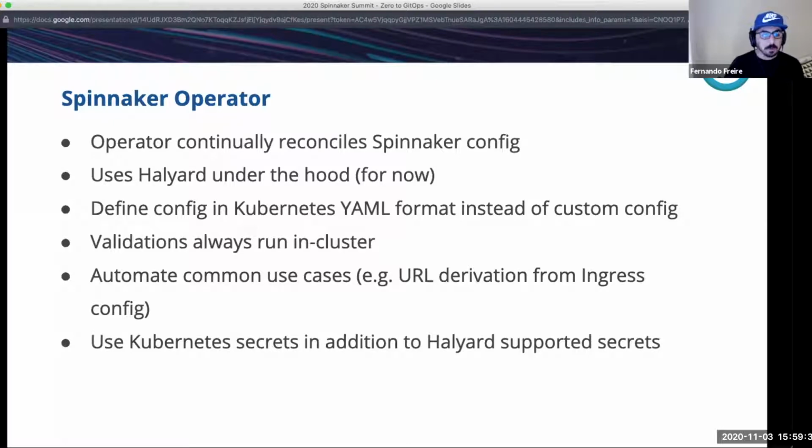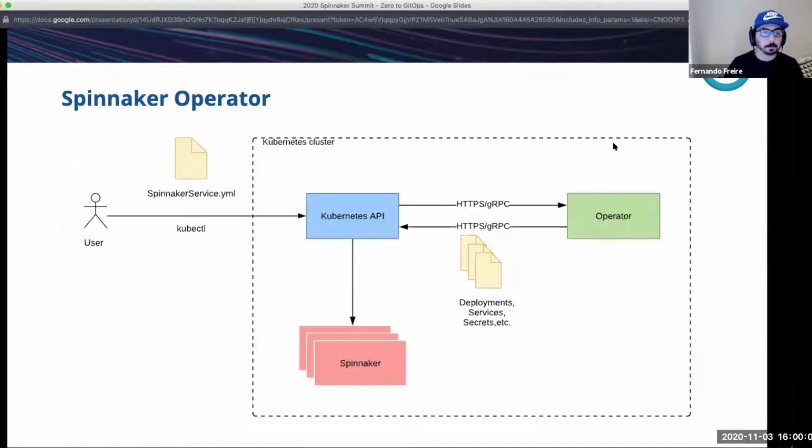And finally, one feature that we expose in the Spinnaker operator is using Kubernetes secrets. So if you are an existing Halyard user and you are putting secrets in AWS or you're putting secrets in Vault, you might be familiar with that halconfig syntax for referencing secrets. We've added Kubernetes secrets in addition to those existing sources in the operator itself. So this is an additional feature that you can get by leveraging the operator.